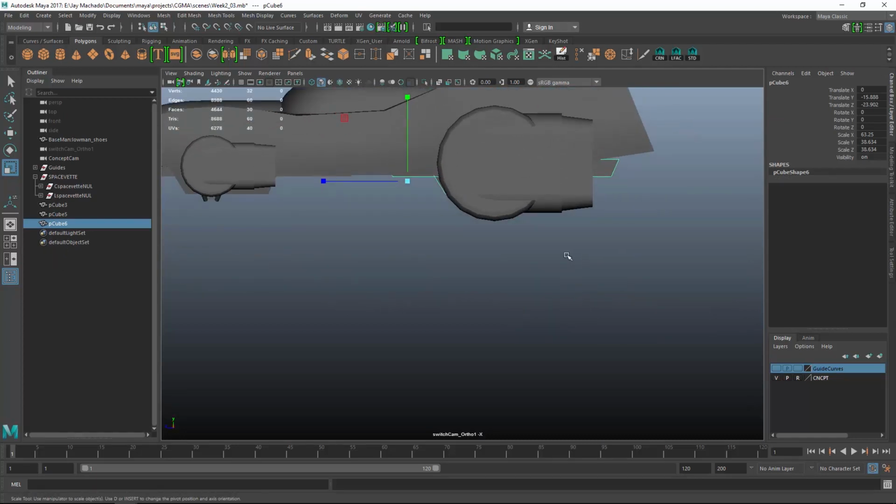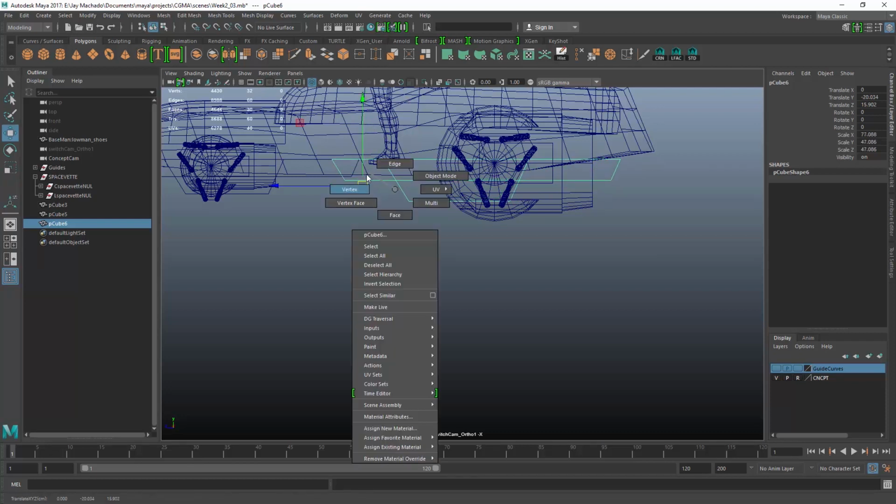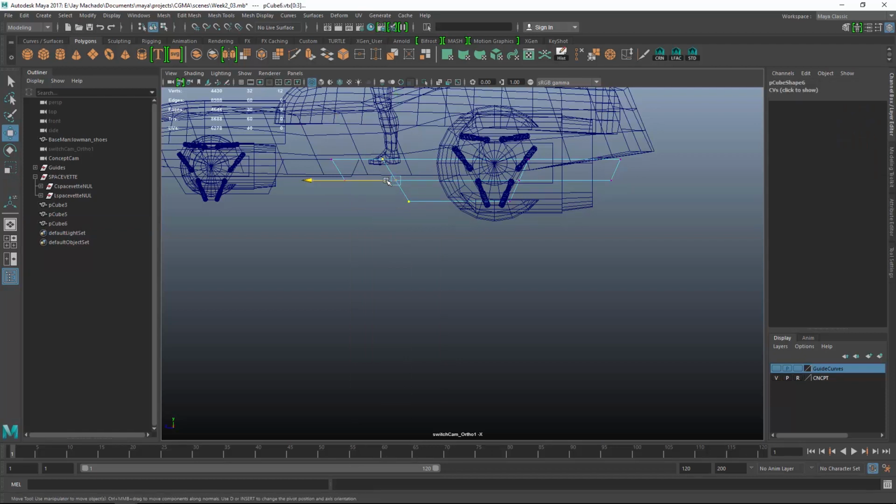Delete my history. I think I'm going to make this one a little bit larger just to make it a little more distinct. And then we can intersect the shapes and move vertices around.